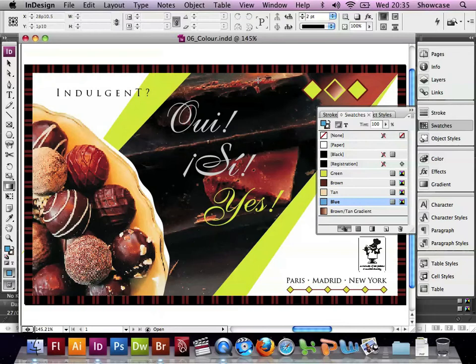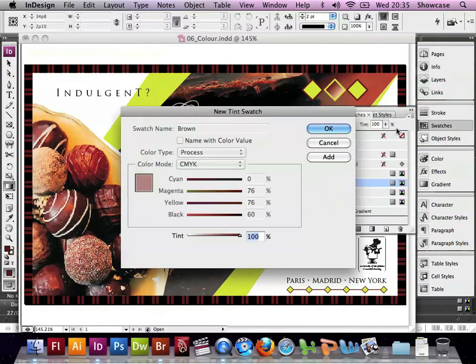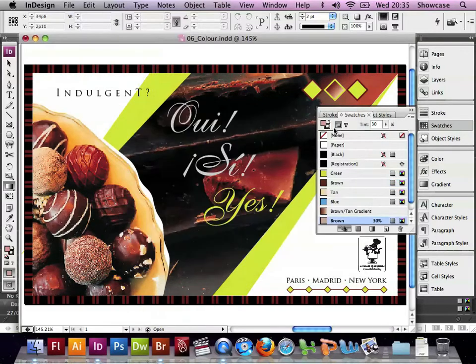Now we're going to look at making a tint of a colour. So creating a tint starts with us in the swatches palette and choosing a colour that we want to make a tint of and choosing new tint swatch. So we've got a dialog box here where we can choose a tint of, in this case 30% of the brown colour, and click OK, and now we've got a 30% tint of the original brown colour.